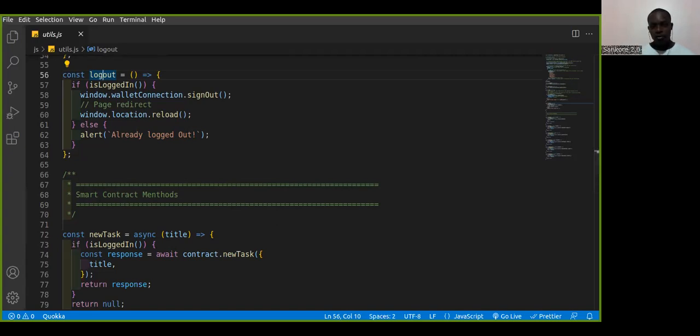When you log out, you're basically trying to do what? To delete that key, sort of unlinking that key to your wallet address, so that if anyone comes later and uses that particular key to sign transactions on your behalf, it will be invalid. So that is what the logout function is trying to do. First of all, we check if you're logged in, and if you are, then we sign you out. If you're not logged in, then we just display an alert message that you're already logged out.